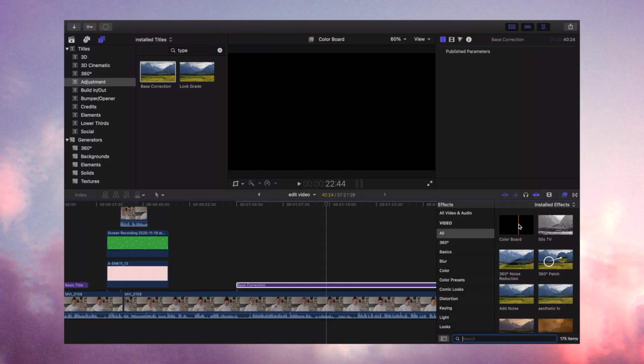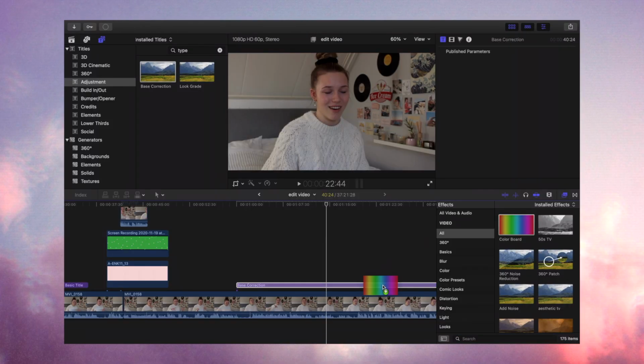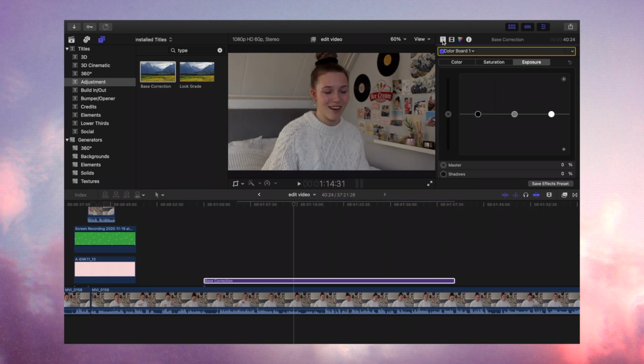But then I like to do this because if I don't, then I have to drag it on top of every single cut up video, and that's a lot of work. So I like to have this. I'll link everything down below. So basically you drag the color board on top, whether it is the base correction or the video itself, and then here in the top you go to the third icon with the colors.